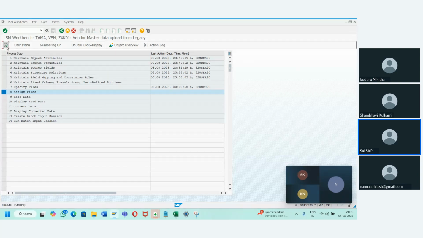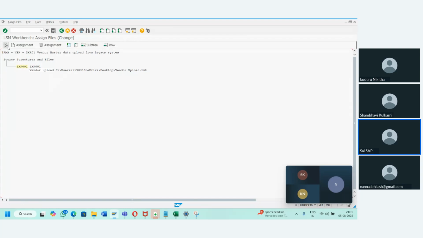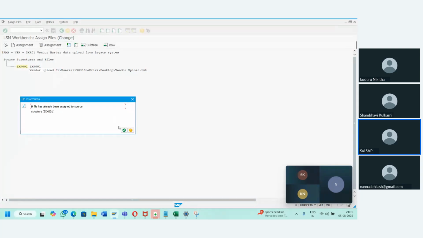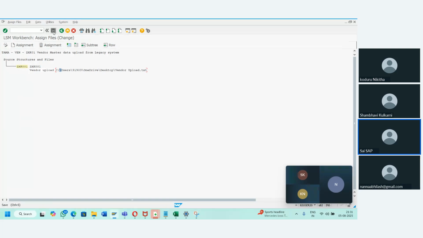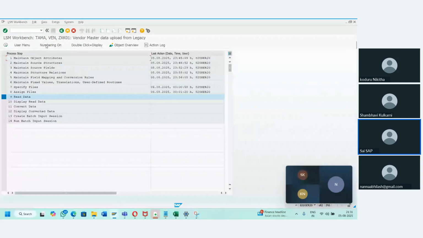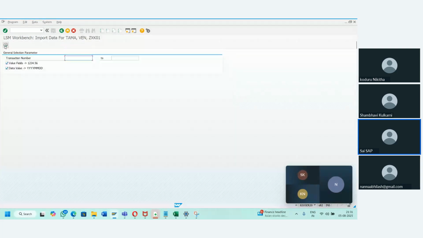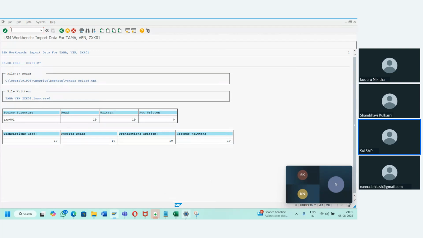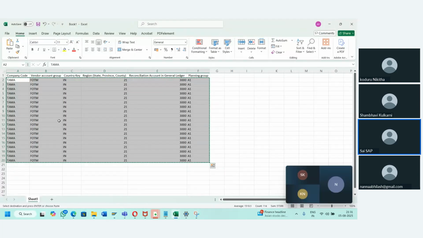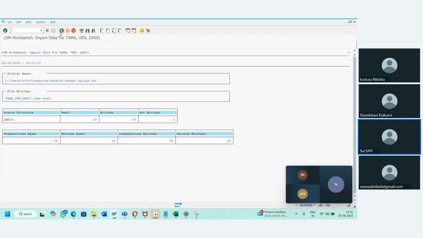So when I click on assign files, just double click on it, and it will assign the file. Save. It will read the data. Here when I execute, it is telling 19 entries found, right? How many entries are there? Total 19 entries. Without including the header, it is 19 entries, right?